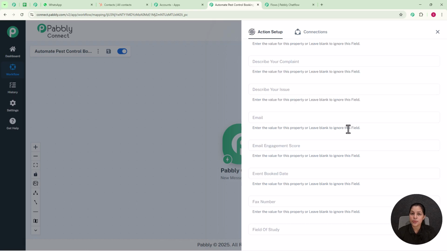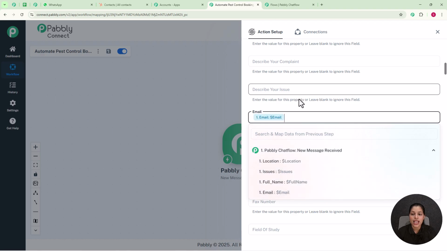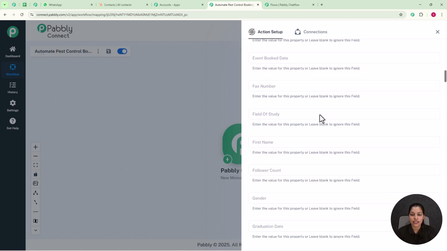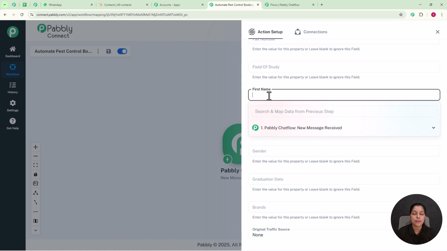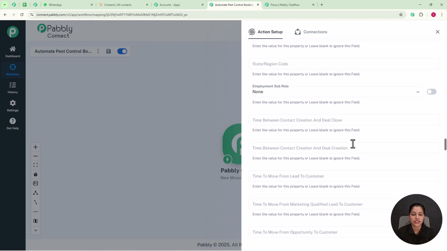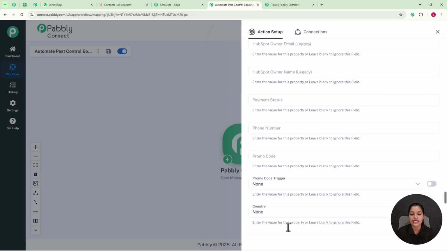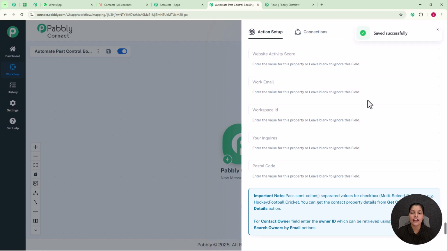So here I am going to map the fields which I am receiving from the response of the Pabbly Chatflow. So here you can see I am getting the first field, that is email. So here I am going to map it, and afterwards let's search for other fields. So here you can observe that we are getting the field first name, but here instead of first name I am going to map my full name, and here we are not getting any other necessary field. So I will just click on save and send test request for sending the test data, and with this we are done with our action app also.